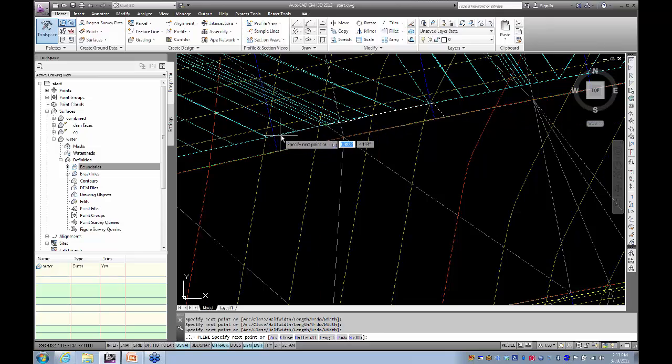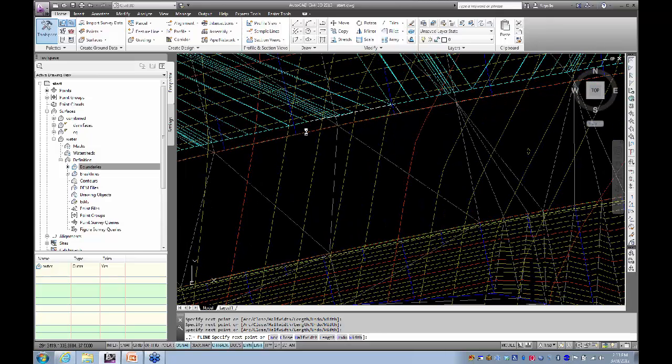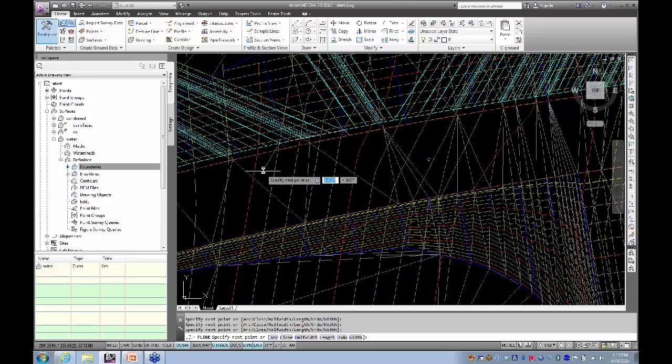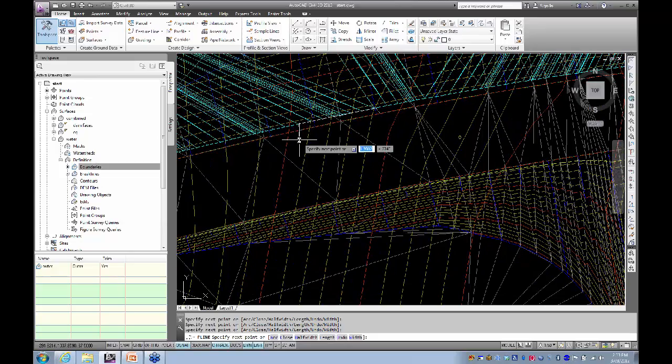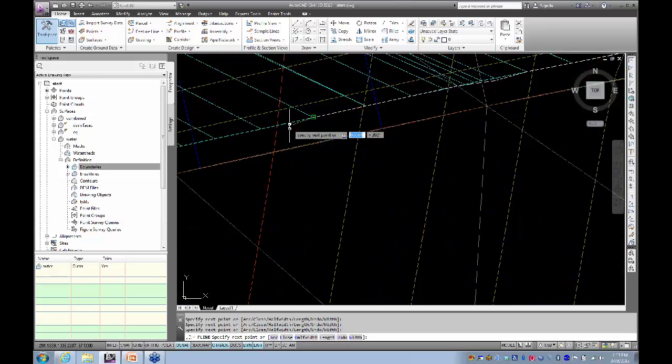I'm doing this just because I've got a curved face on the front of the dam. I don't really want to miss out any bits, although it wouldn't matter too much. I'm just trying to get the levels right.